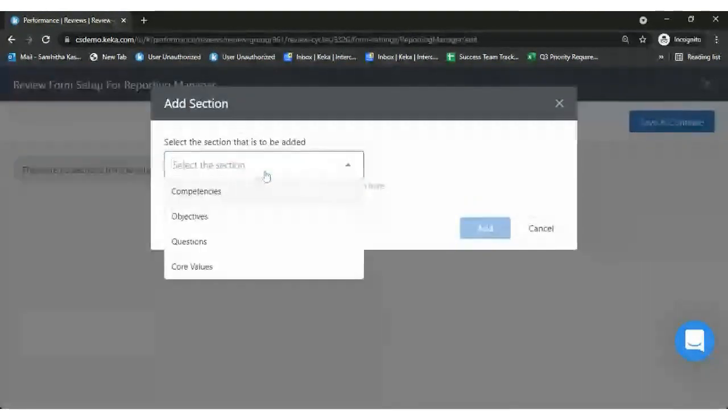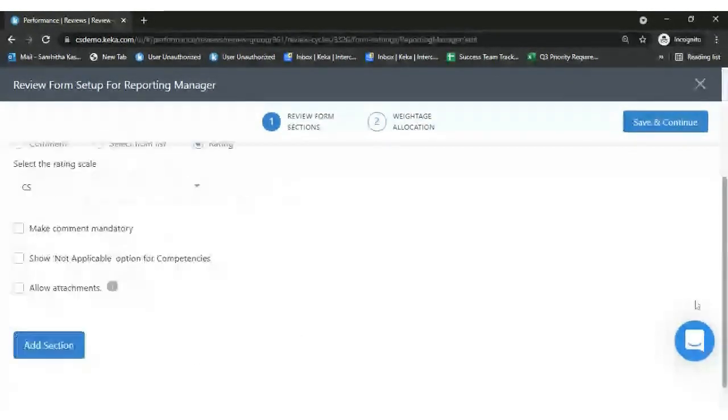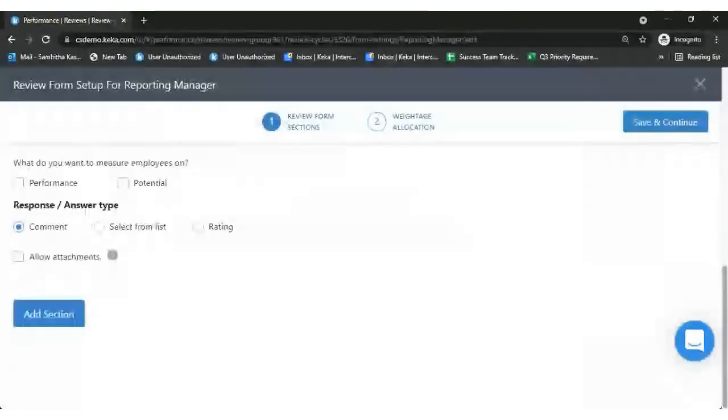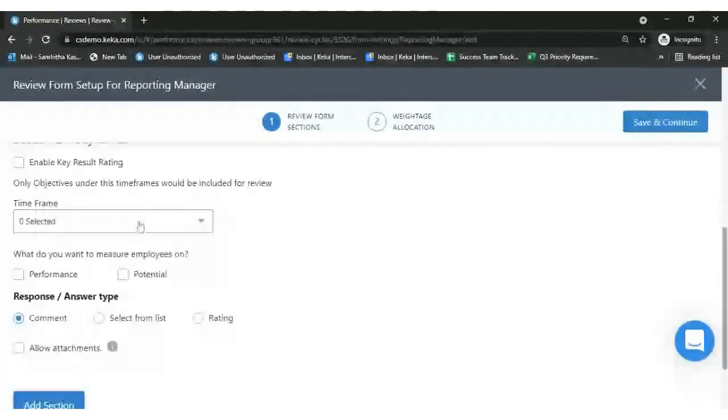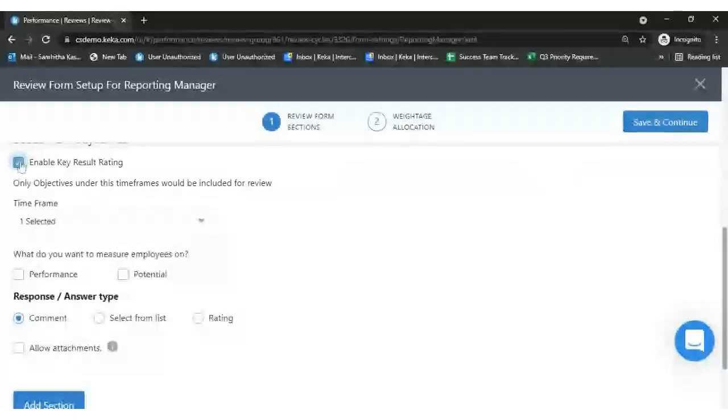So I'll select competencies here. And again, you need to select performance or potential, a response type, and you can also add multiple sections. So I'll add competencies and objectives. While adding objectives, you need to select the time frame. Based on the time frame you select, the system will consider all the objectives which are created in that time frame. Okay. If you enable key result rating, this rating will also be given to all the key results that you have added for each objective. So again, you can select performance or potential and rating.